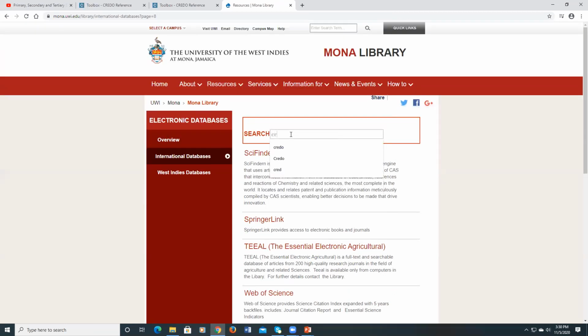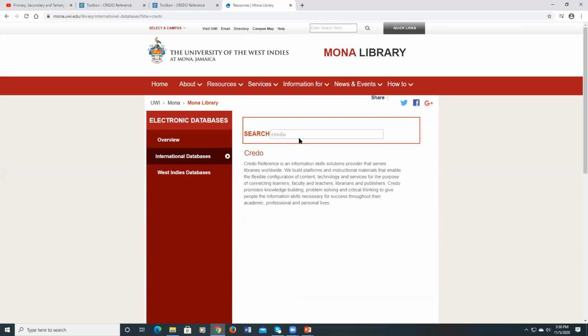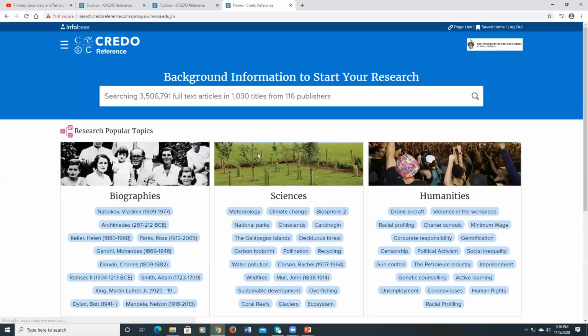So I'm just going to put in Credo quickly. And you select Credo. It will prompt you to log in. You will see a little UILink box pop up where you'll be required to enter your ID number and your password, the same credentials you would use to go onto the ORVLE platform.